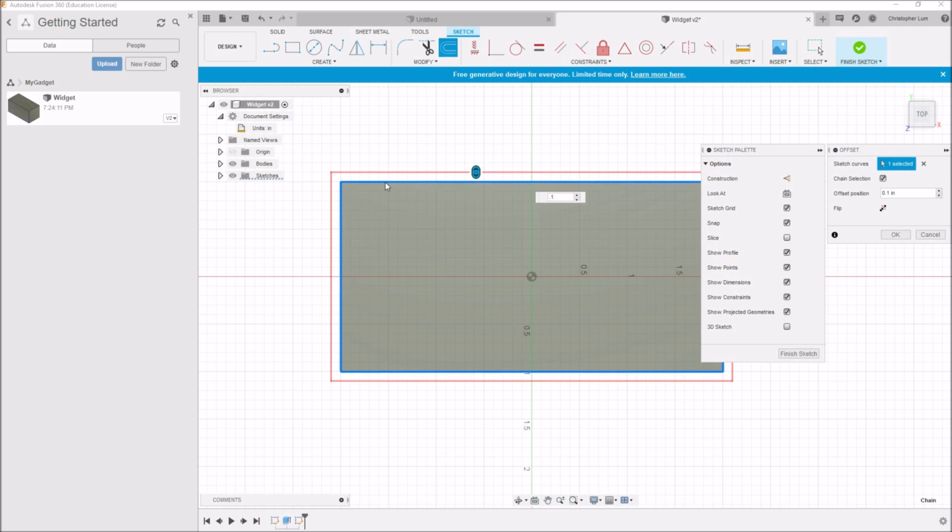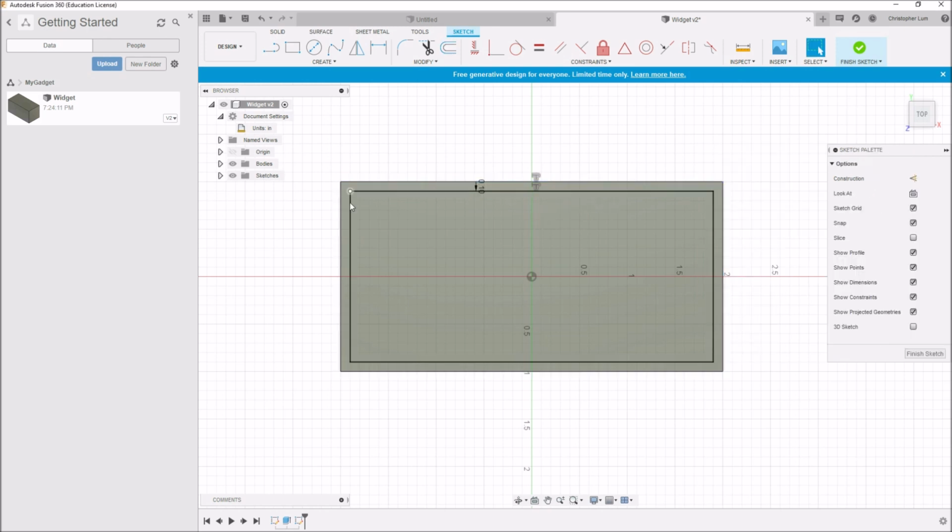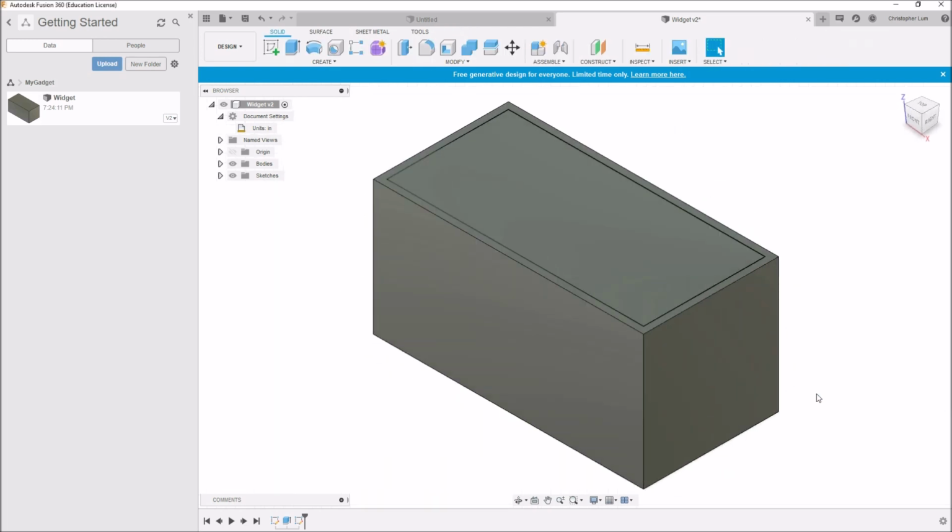So you notice here in this case, it actually went in the wrong direction. I kind of want it offset in the other direction. So instead of positive 0.1, let's change this to, how about negative 0.1? And there, that looks perfect. So if I go ahead and hit enter, you can see that we now have a second sketch, which is offset from this first edge by 0.1 inches. So this is perfect. Let's go ahead and click Finish Sketch.